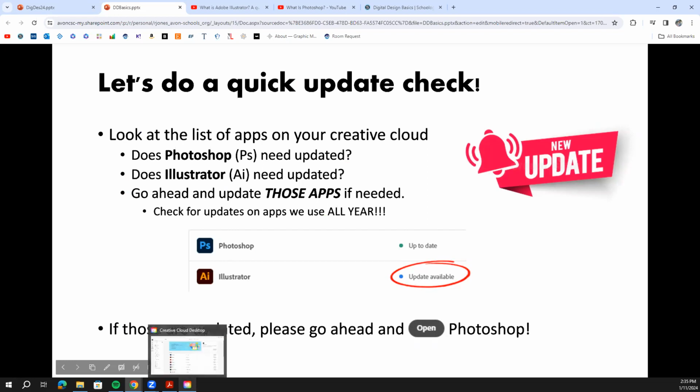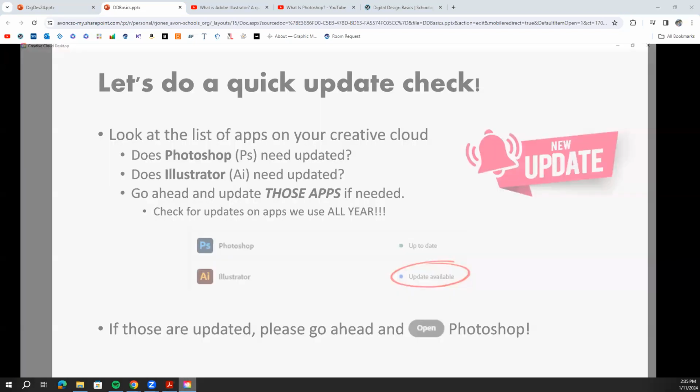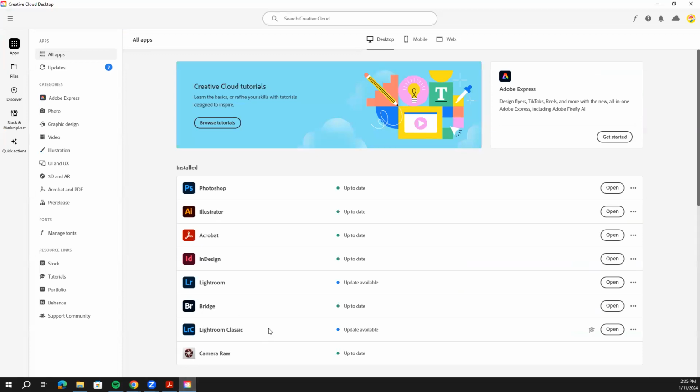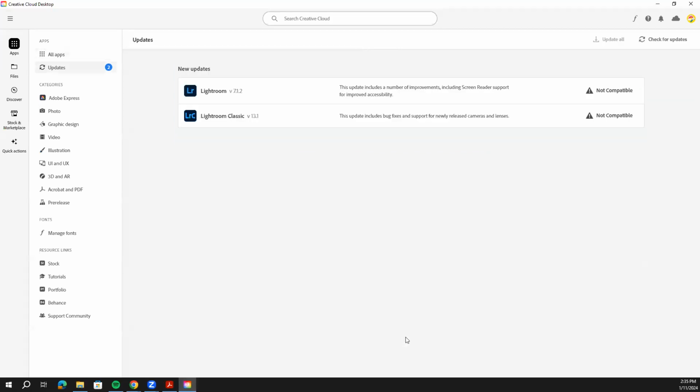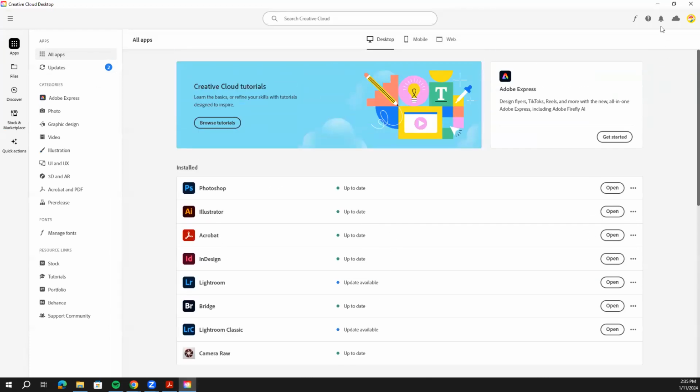Okay, so if you have not opened up the Creative Cloud by searching it, you need to go ahead and pause this video and do that. You will look here to see if it says up to date. If it says update available, go ahead and update it. You can click there. Some of them are not compatible. If they aren't, don't worry about it yet. Leave it be. Everything else should be good.